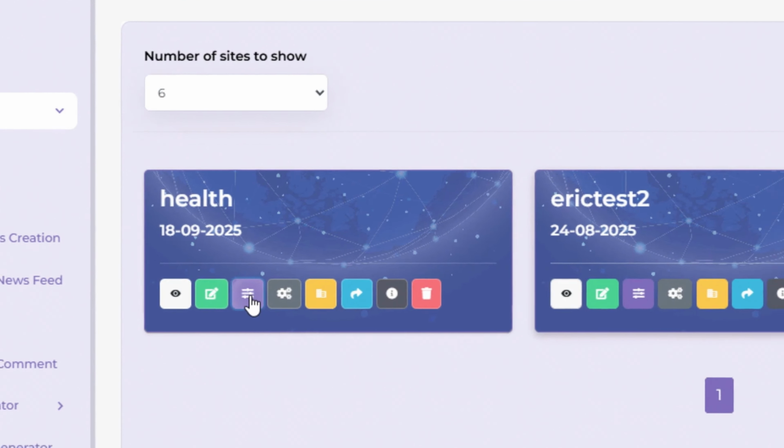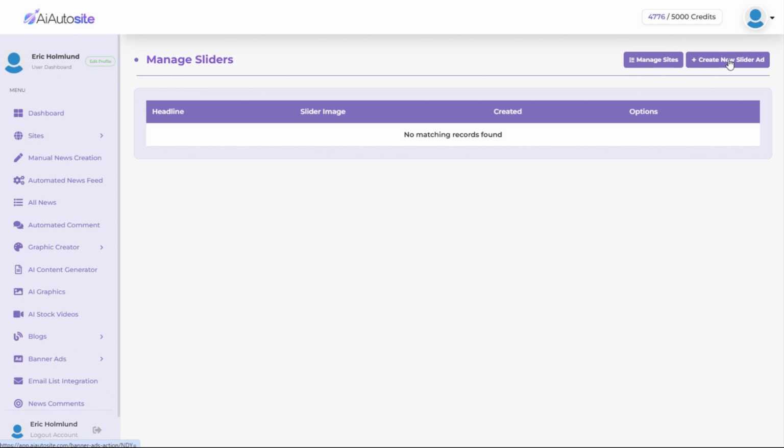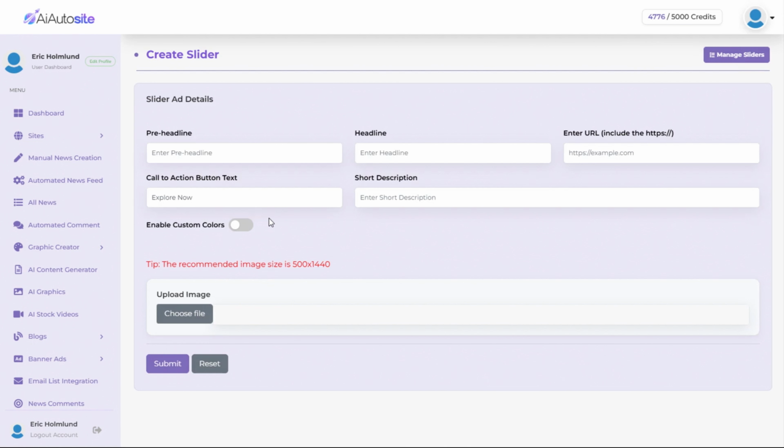The next menu item is sliders. It's this little purple one. And the slider is what appears here at the top of the site, just below the top menu. So let's go to Create New Slider Ad, and you could use this feature for any number of different things. It could be purely informational, it could be about your site, it could link to a section of your site. In this case, I'm going to show you a quick way to add some monetization. We will link it to an affiliate link.